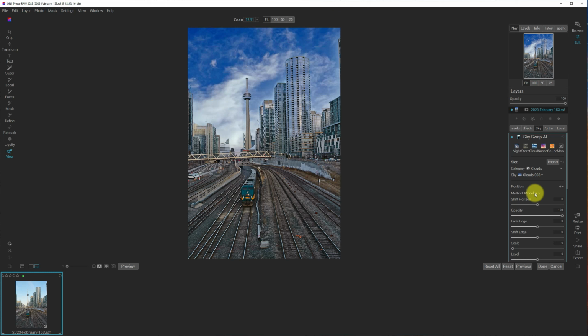Model A works great out in nature and landscapes and that sort of thing. Model B is better for urban. They just trained the AI model differently. Let's give this a shot. Model B. Wait a second. And boom, so much better.